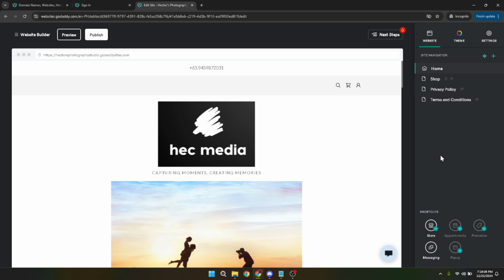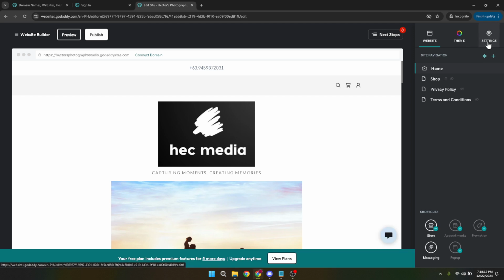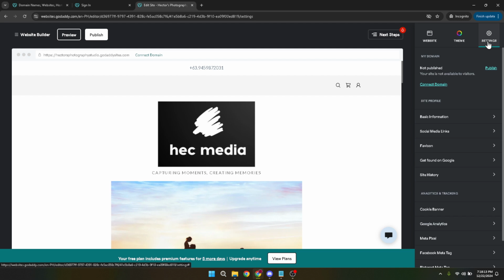Now for a critical part, accessing your website settings to change its name. Within the website editor interface, you'll want to head over to the Settings area. This can usually be found in the menu bar, potentially represented by a gear icon or simply labelled as Settings. This area will give you access to a range of configurations you can modify.